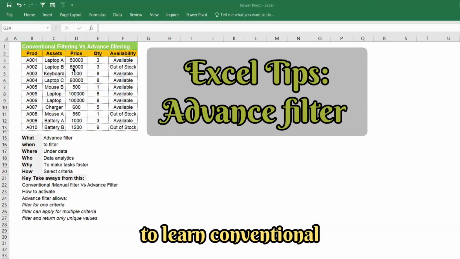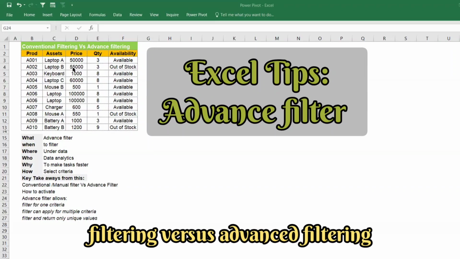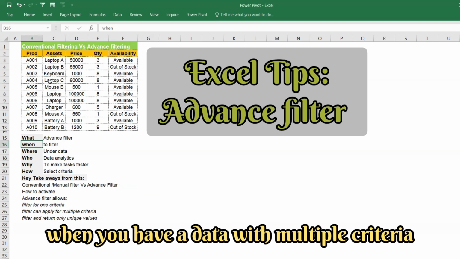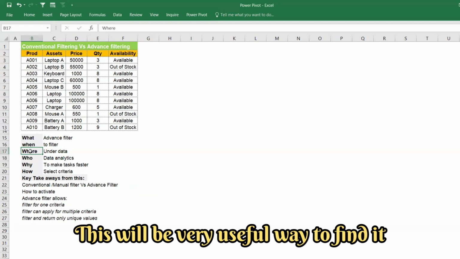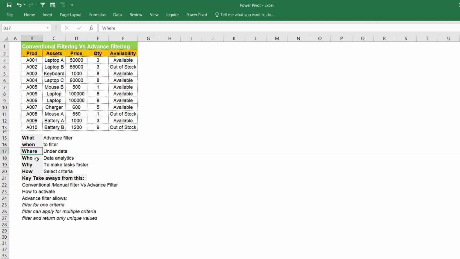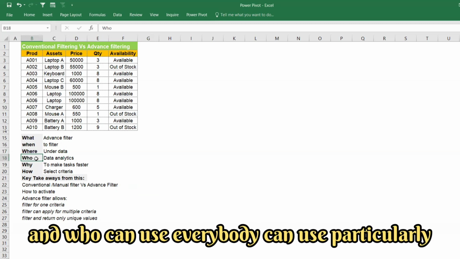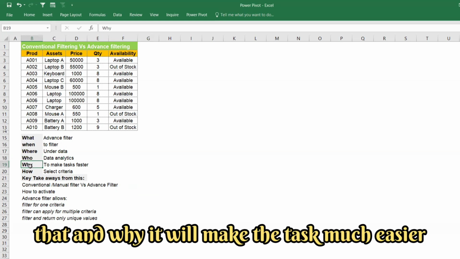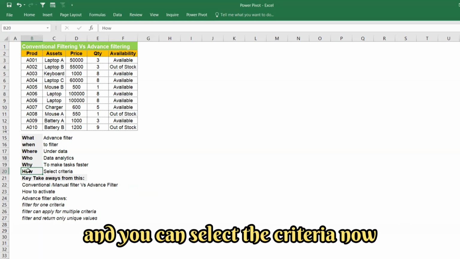Today we are going to learn conventional filtering versus advanced filtering and when to use them to filter any data. When you have data with multiple criteria, this will be very useful. Where to find it? You can find it under the Data menu. Who can use it? Everybody can use it, particularly in data analytics. And why? It will make the task much easier and you can select the criteria.